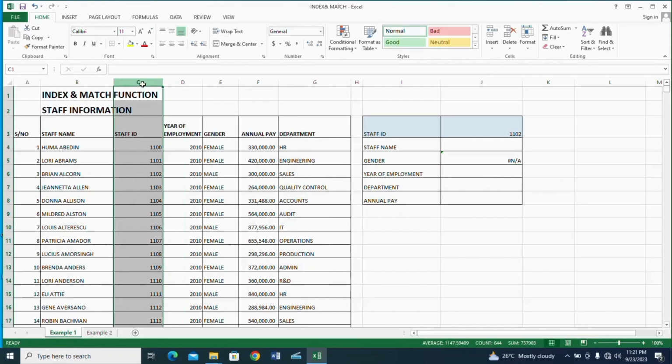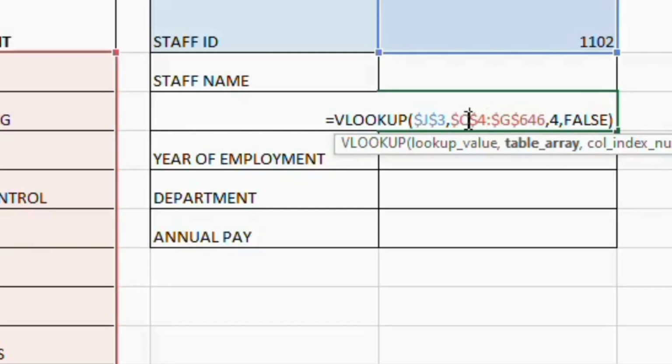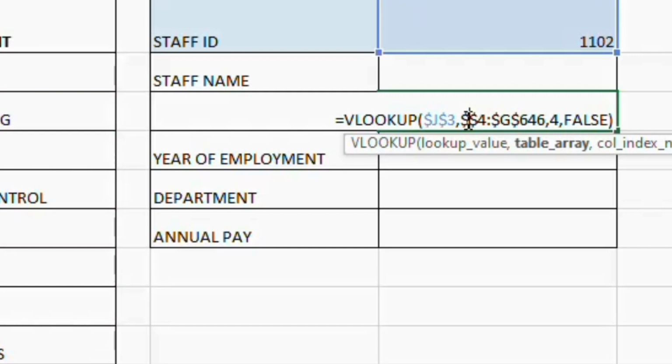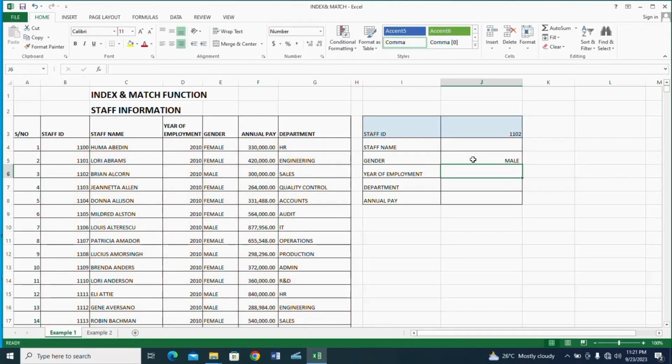What I can also do is to rearrange my data by making the staff ID the first value in the leftmost column on the data table, and then go back and maintain the original selection from B4, and you will see that I'll be getting a result thereafter, because the staff ID has now been placed as the value in the leftmost column of the data table.